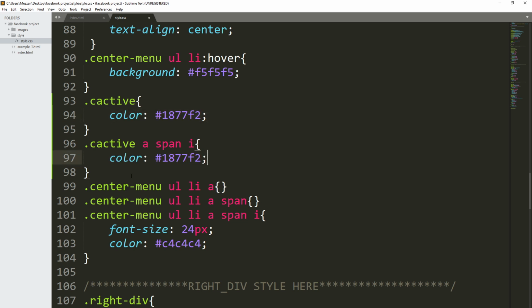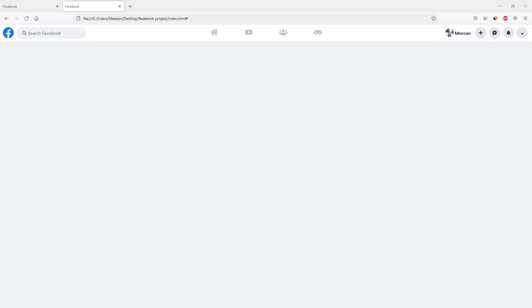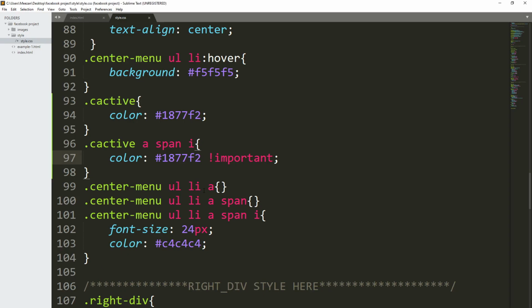So in this icon we need to give this color. We will paste the color, and now this color value is more important than the other. So we will add an important value. When we save the file and refresh it, you can see it has the blue color, because we have given the important value and we have properly selected the element.